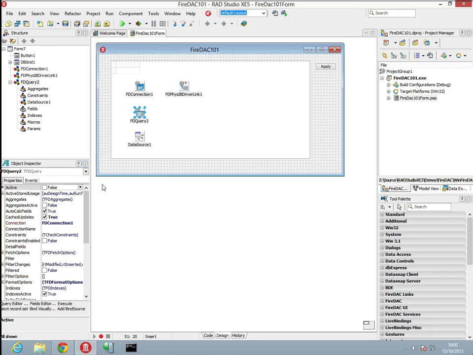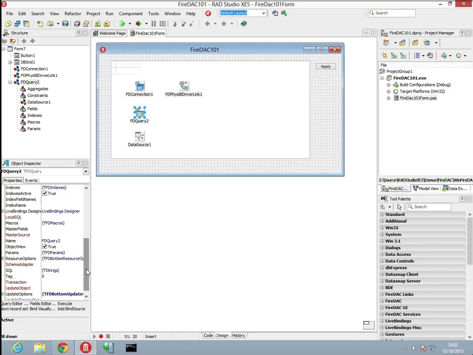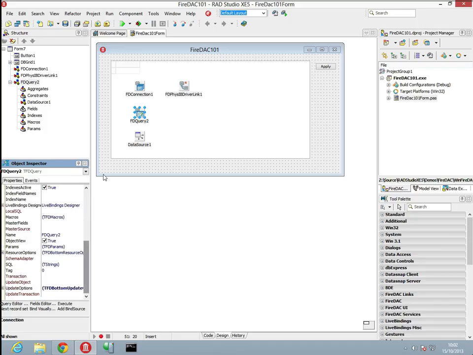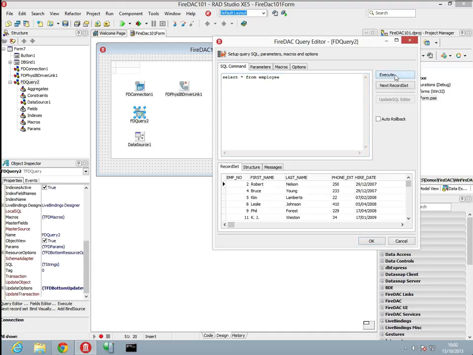Here's my query. So my query, when I add it to the form, automatically connects up to the server connection. So let's just double click on the query here. We can see this is selecting staff from employee. Now if I execute that, I can see that's bringing back some data, which is great.